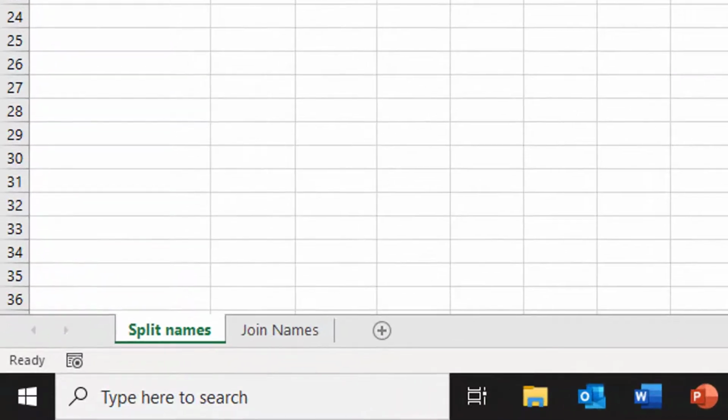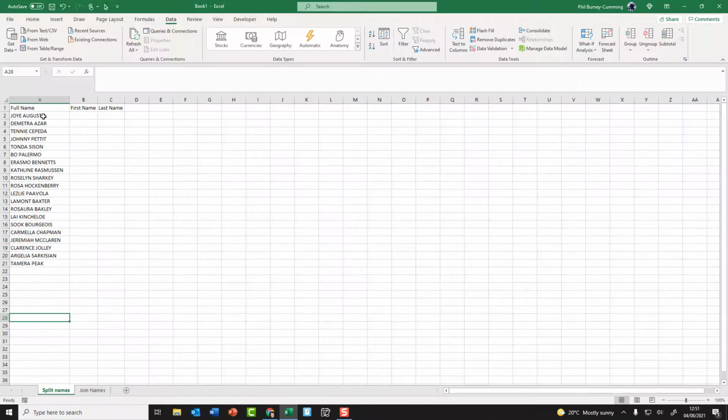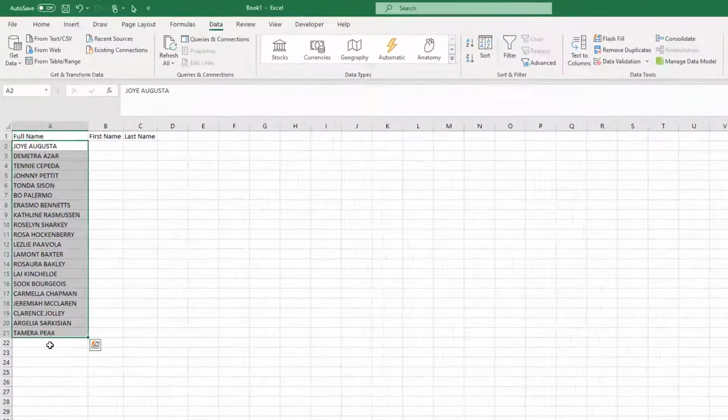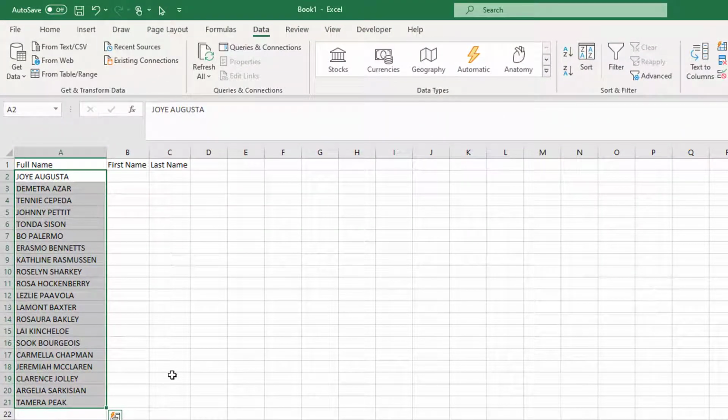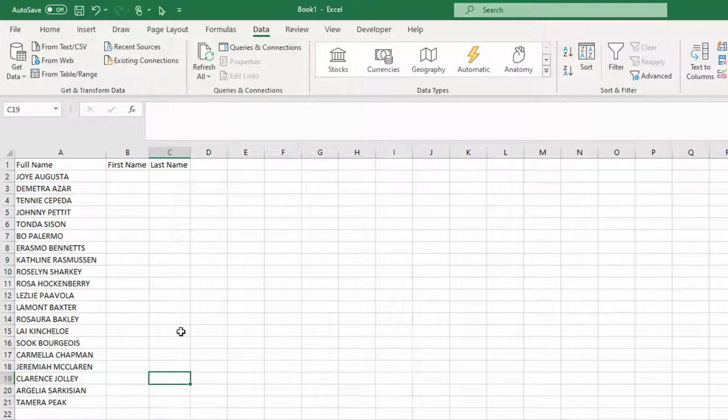So let's look at this first scenario. I'm on the tab that says split names. I've copied and pasted a whole load of names, and I want two things. I want them split, so I want the first name and last name separated, and also I don't want them in capitals. I want them to read like a normal name would. So the first thing I'm going to do is the split.